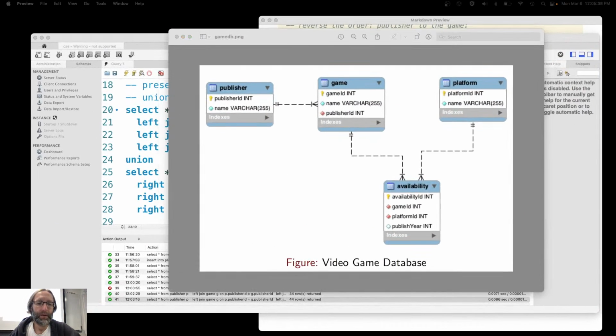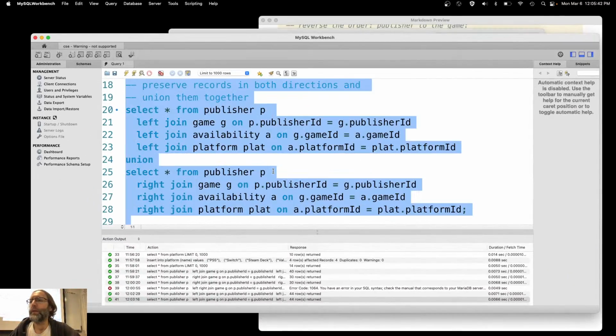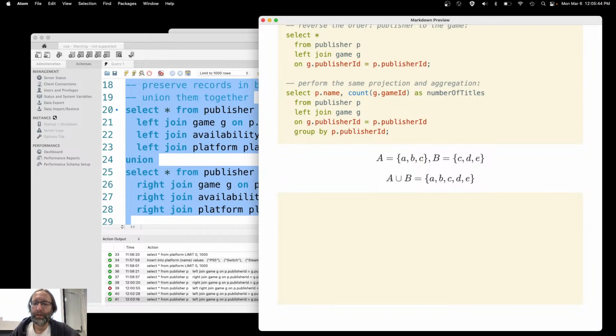What else do we have? What else would you want to do here? Let me go ahead and put this into the... What kind of other reports can you think of?